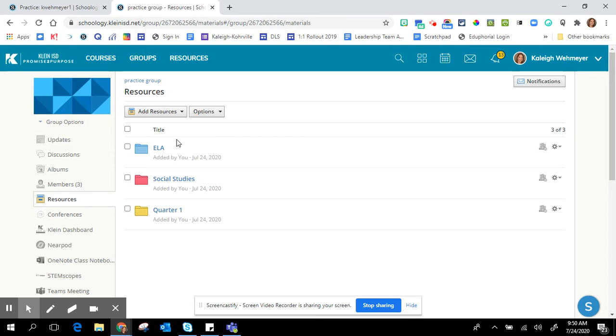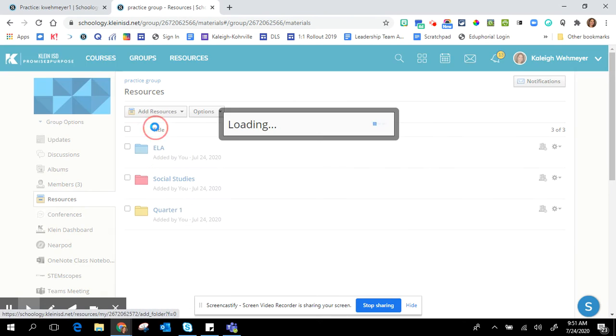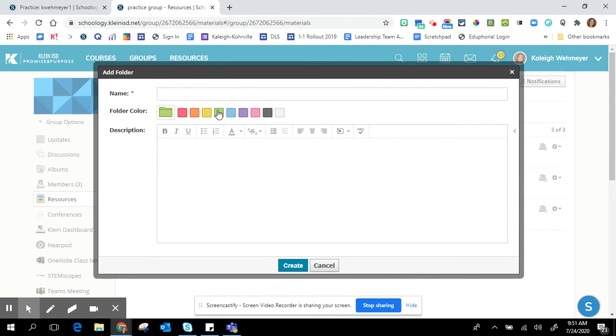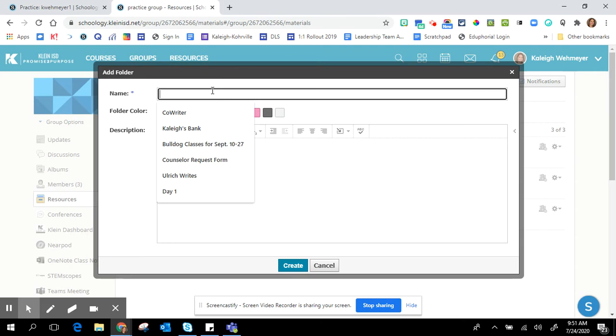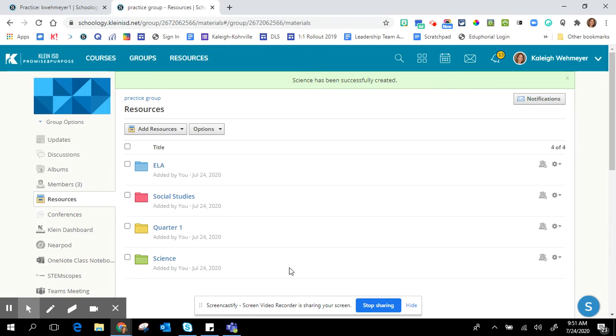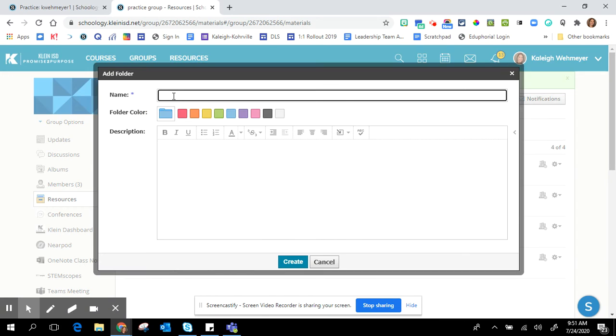So if you are elementary, you can organize it by the subjects you teach. If you are secondary, you can organize it by quarters. So for example, you just click Add Resources, add a folder, and let's say I'm elementary and I'm going to say this one is Science, and click Create.